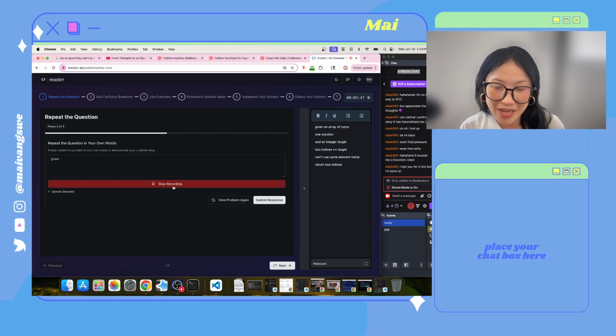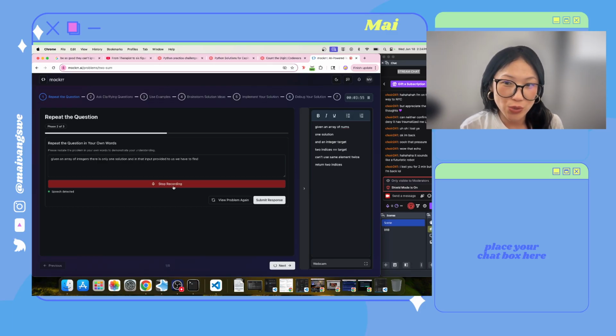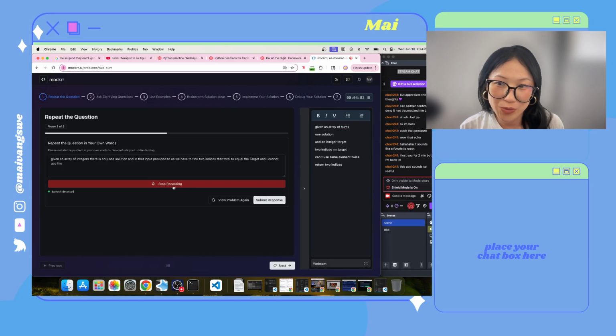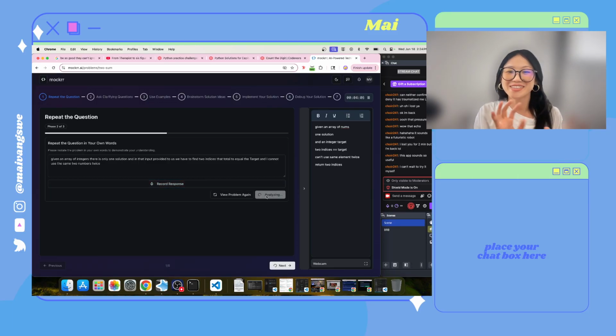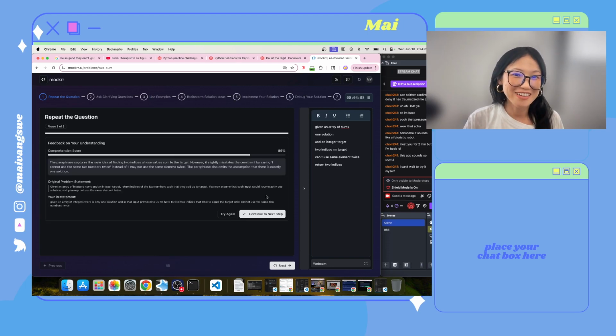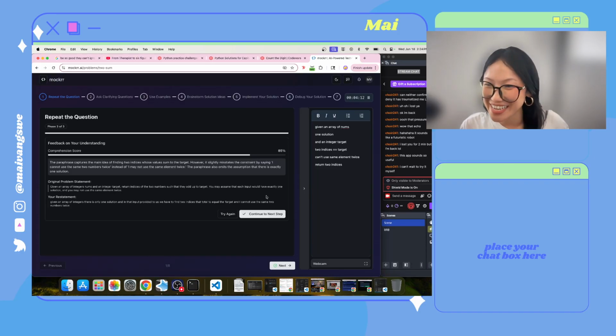Given an array of integers, there is only one solution, and in the input provided to us, we have to find two indices that total to equal the target, and I cannot use the same two numbers twice. Okay, we're going to submit the response. Hopefully it's better. 85%, yay! I jumped up from 60 to 85.